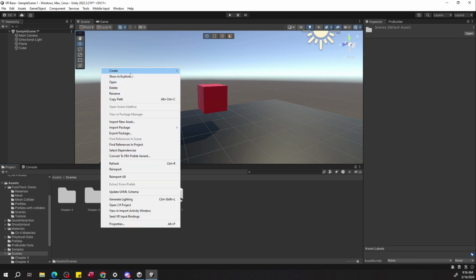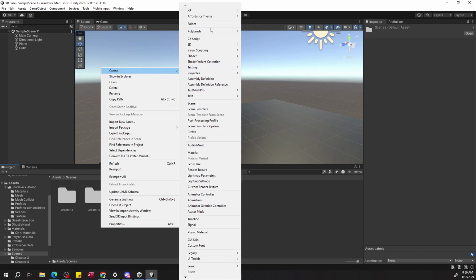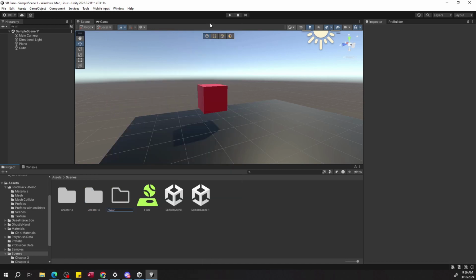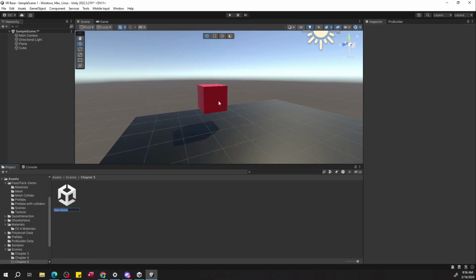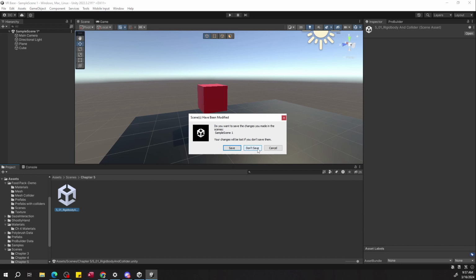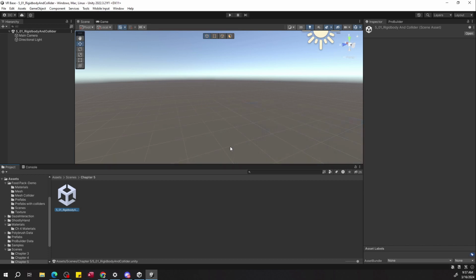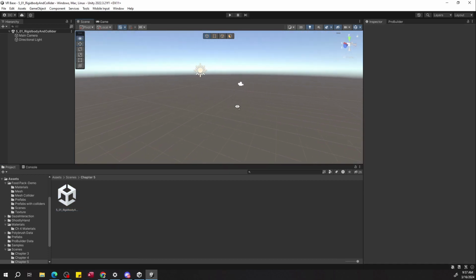So we're going to make a whole new set of scenes for Chapter 5. And we're going to go to create scene and call this one 5_01_ rigid body and collider. You're going to open it. We could save what we just did in our sample scene, that's fine. But we should be welcomed with nothing here.